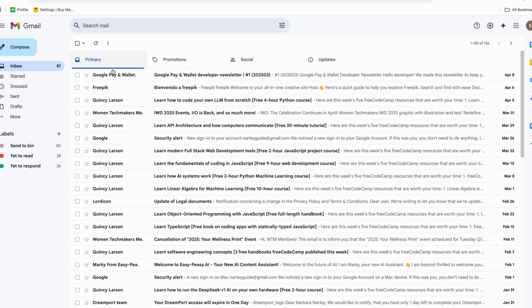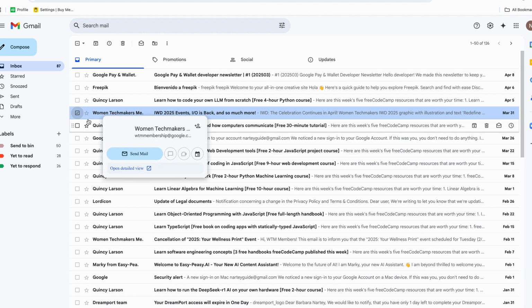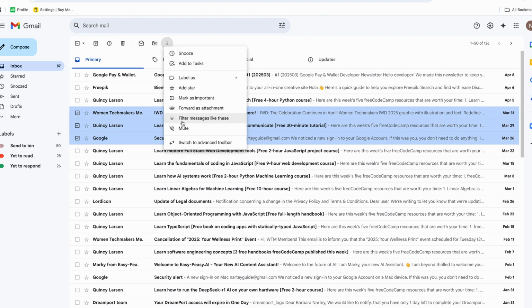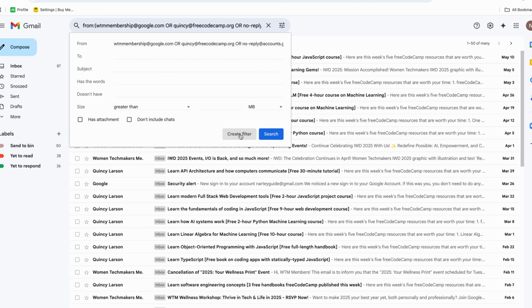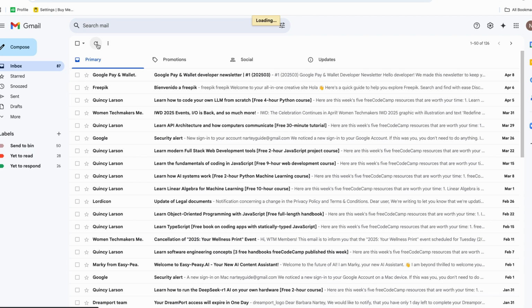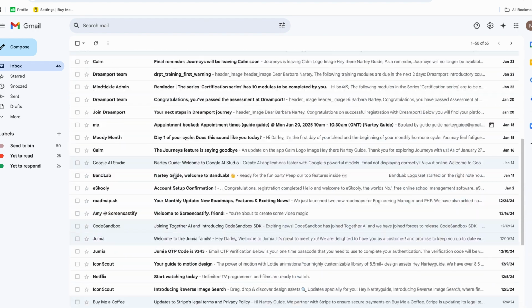One thing to also consider is that you can select multiple messages. Okay, so for instance, I'll be selecting this message, Women Tech Makers, and then I'll go ahead and select Quincy Larson and Google. All right, then select the three dots and filter messages like this. Okay, so when I click on create filter, you go ahead and apply filter to matching conversations of that kind. Then you select delete it because I want to delete all those and clean my inbox. And I click on create filter. Make sure you refresh, and there you have it. So you can select multiple.